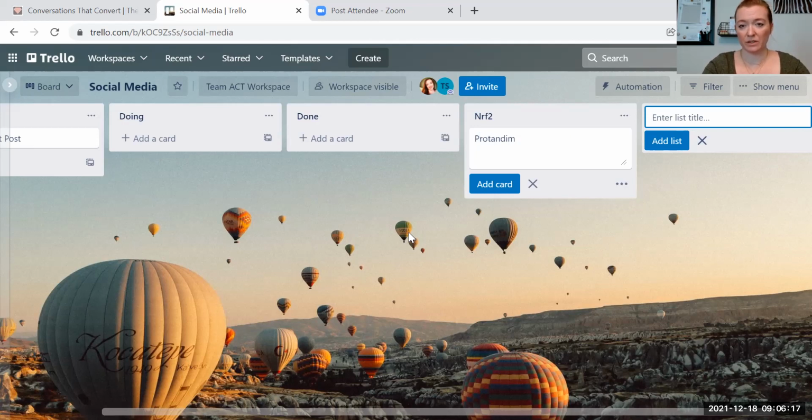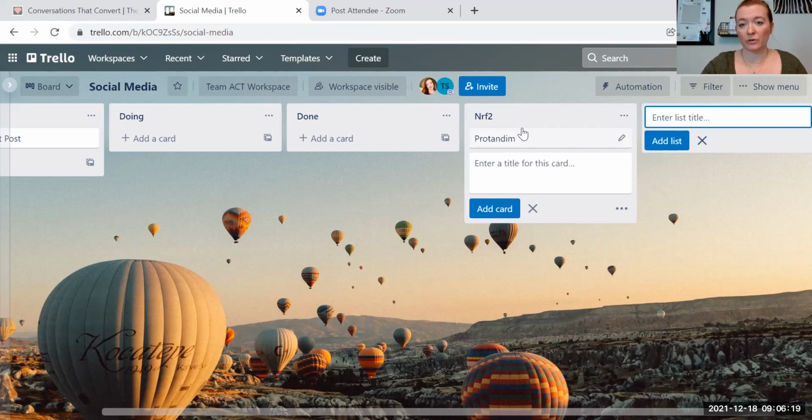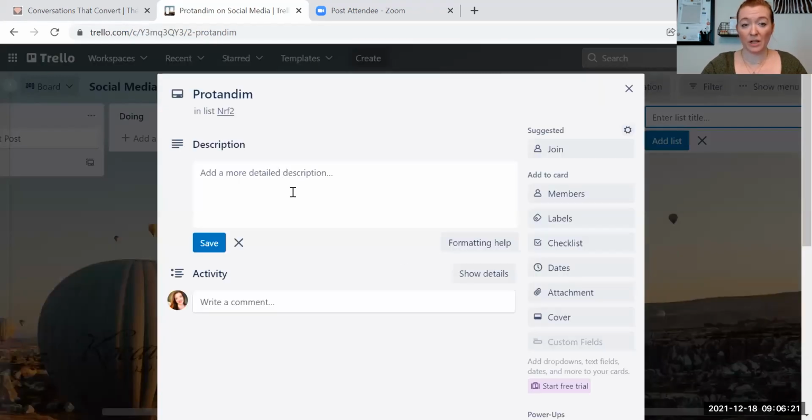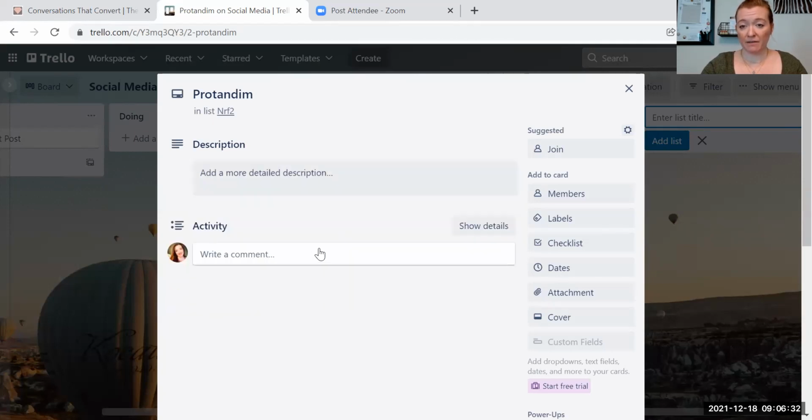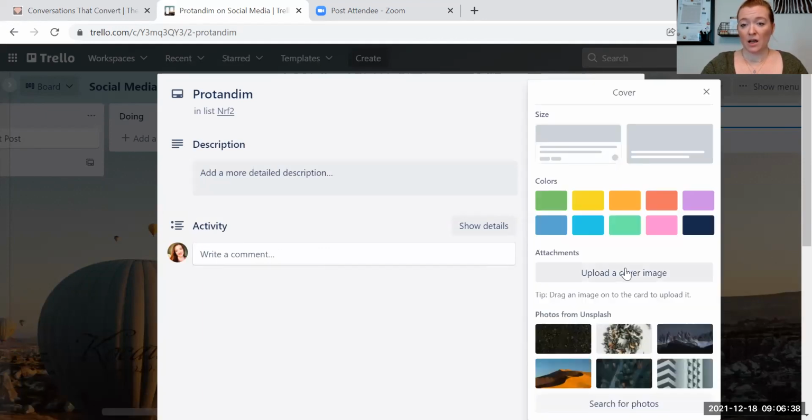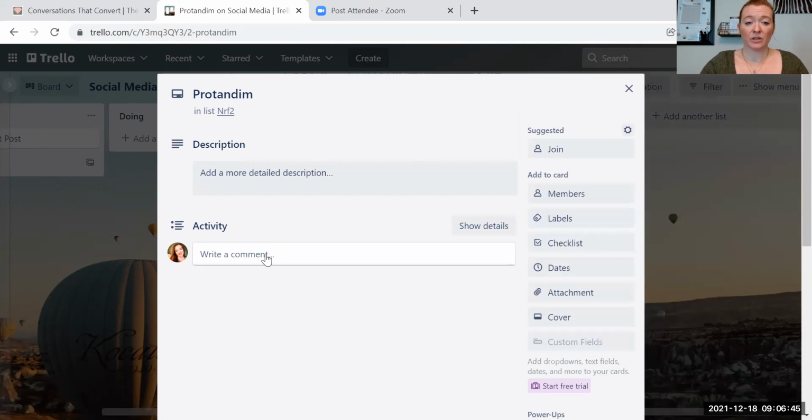I mean, obviously we wouldn't name it that. So you've created the card, you can go in the card and pull it up, and then what I would do is put the post, whatever was written in here, and then save that. And then what you're going to do is add a cover, and you would upload the image from there, and it'll add the image, and then you can comment on it.